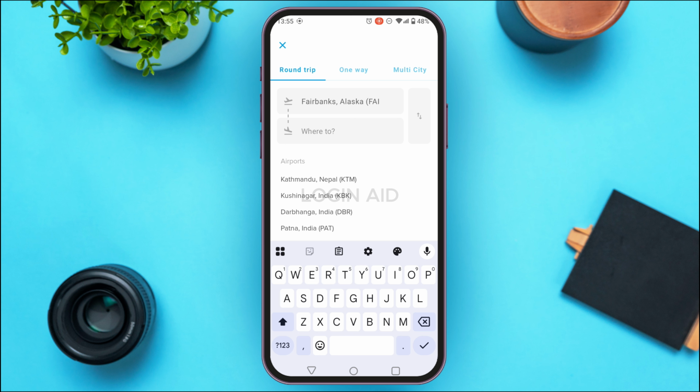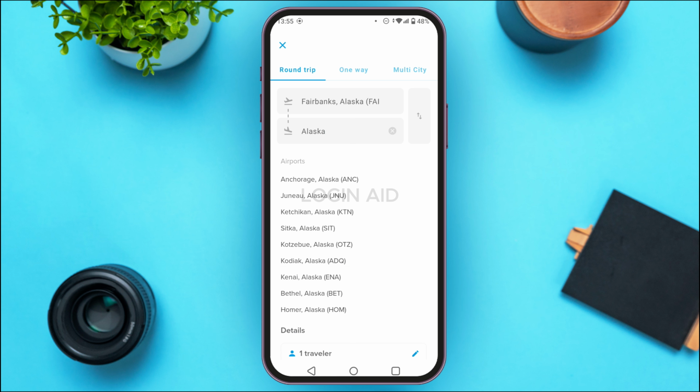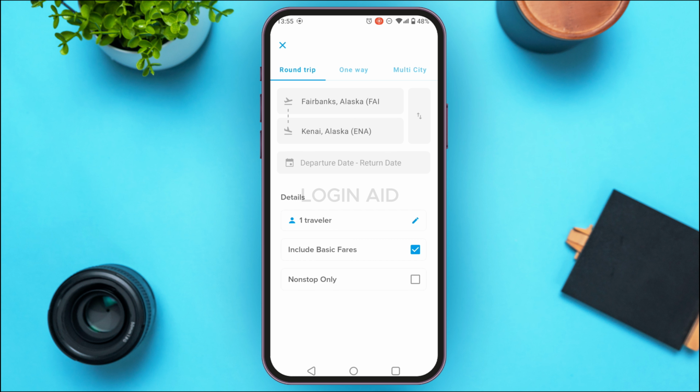Likewise, you'll also have to select the destination city. For that, tap on the option where to. Now enter the destination over here. You'll be able to see the airports over here. Tap on the airport of your choice. Now after you do that, you'll be able to select the departure date and return date. Simply tap on this field.